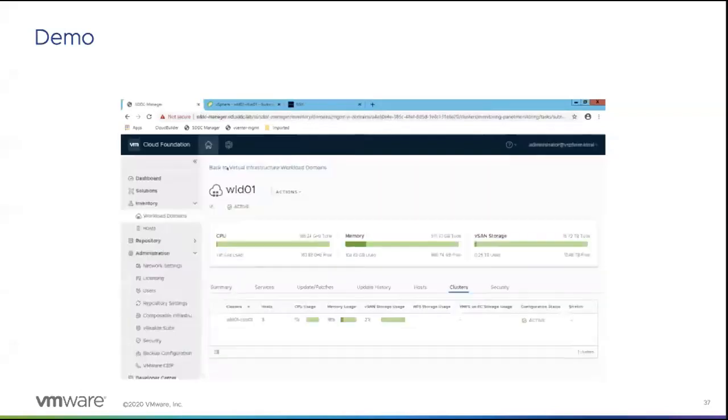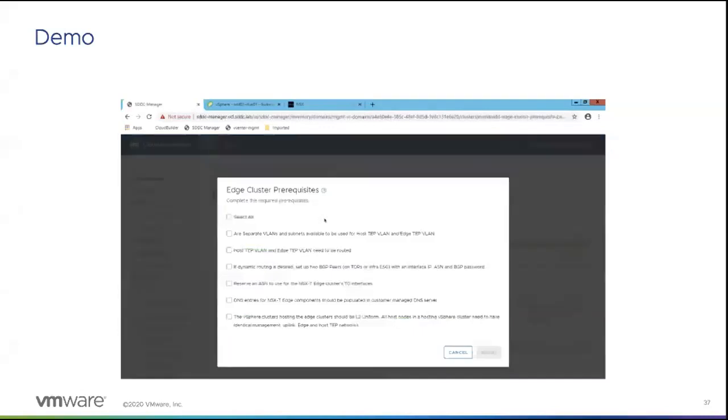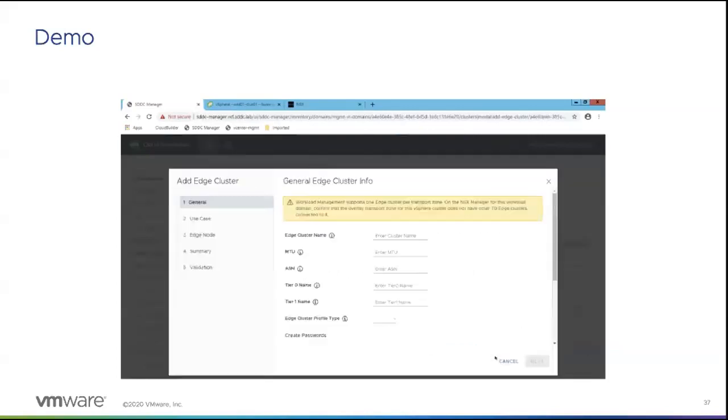From the SDDC Manager domain summary view, we click Actions and select Add Edge Cluster. We see a list of prerequisites needed before deploying the Edge cluster. These include assigning VLAN IDs for the Edge uplink interfaces, ensuring the route peering with BGP has been configured in the upstream network, and having DNS entries for the Edge transport nodes. Confirm the prerequisites have been met and click Begin.